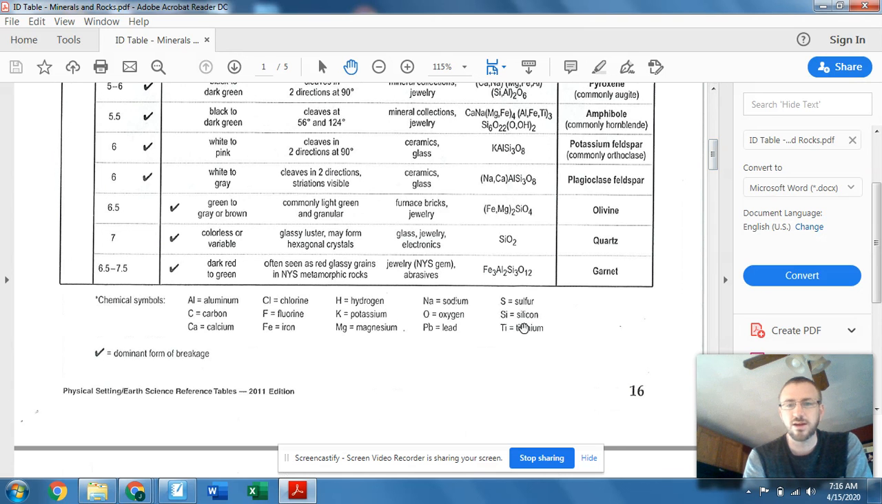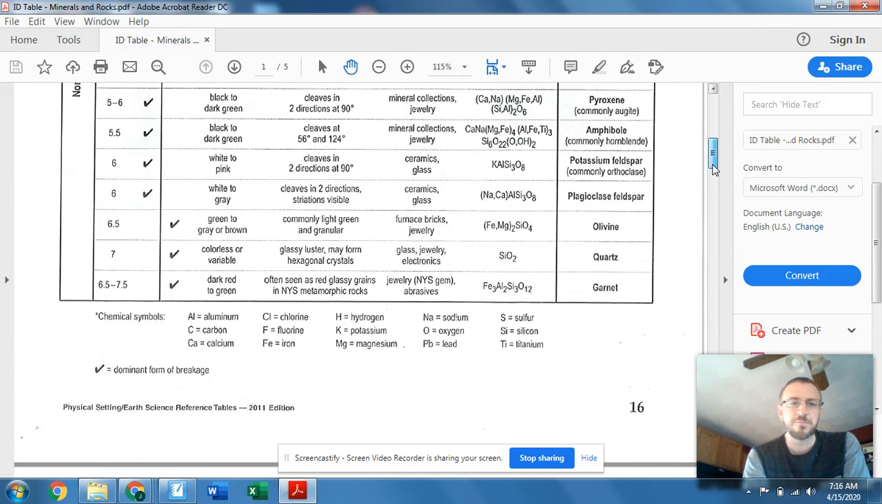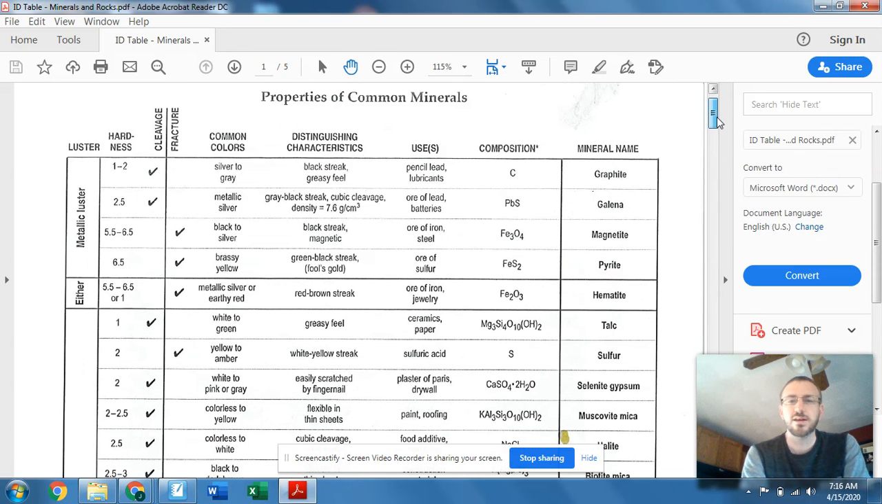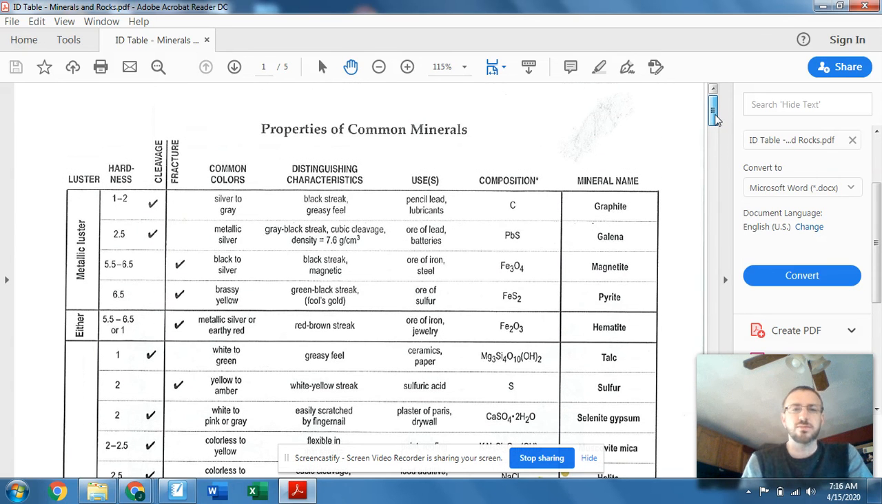It does have a key for the elements down here in case you don't have a periodic table with you or don't remember. But one of your worksheets just has you find different elements, tell me about them, or I ask you for an element that's got a certain hardness and you have to tell me what it is. I don't think I've posted this to Classroom yet, but I will the day that we actually work on this worksheet. Otherwise, that should be everything for me.